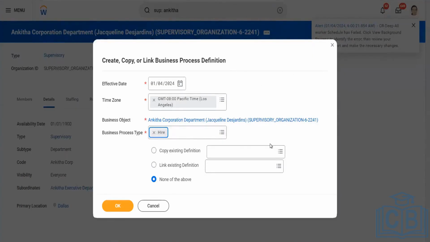What about this? You cannot create your own business process type like hire. I cannot put it as something like Ankita Corporation hire. No. See, this is the hire business process type name. This is not the name of the business process. Once I click on it, the name will automatically come up. This is the business process type. You cannot create it on your own. That is something delivered by Workday. Workday delivers it in a business process.